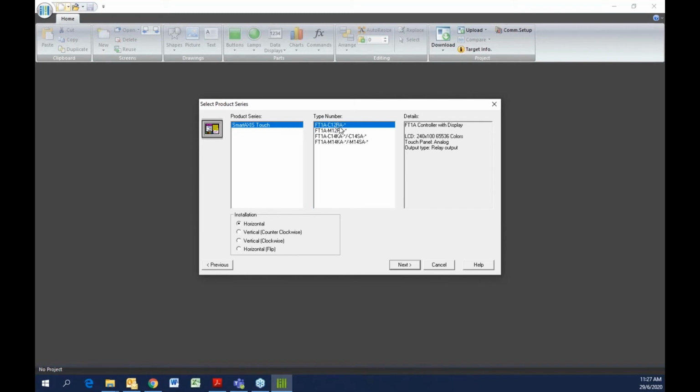After that, it will link you to this window, which will require you to select the exact hardware that you are using. Right now I'm using FT1A C14KA, which comes with 14 IO. After that, you can choose the installation orientation, whether you want to mount it horizontally, vertically, clockwise, counterclockwise, and so on. For me, I will leave it as horizontal by default.